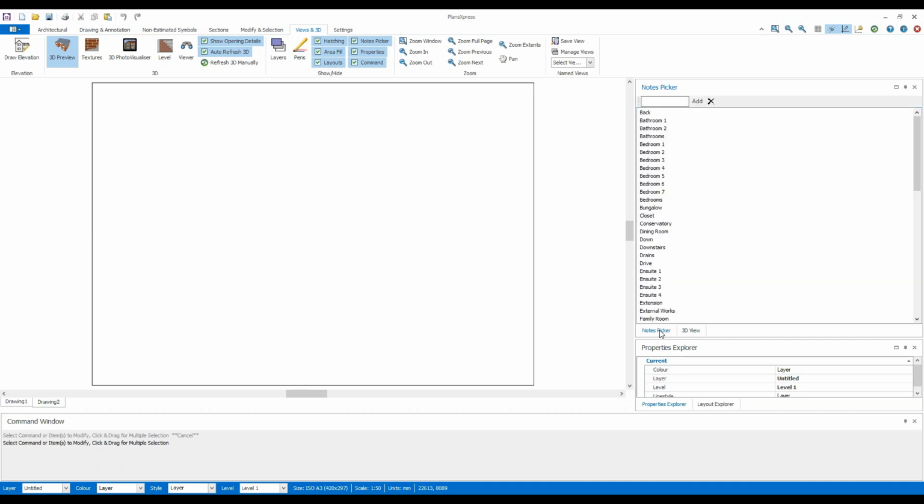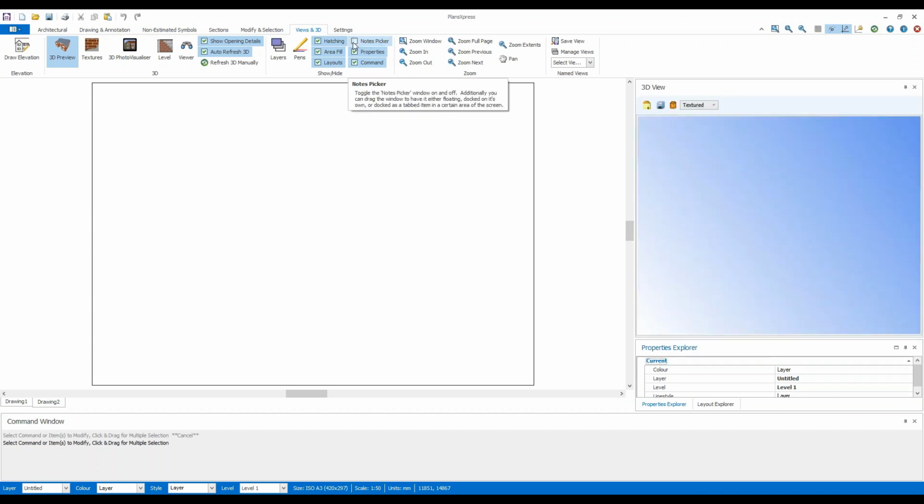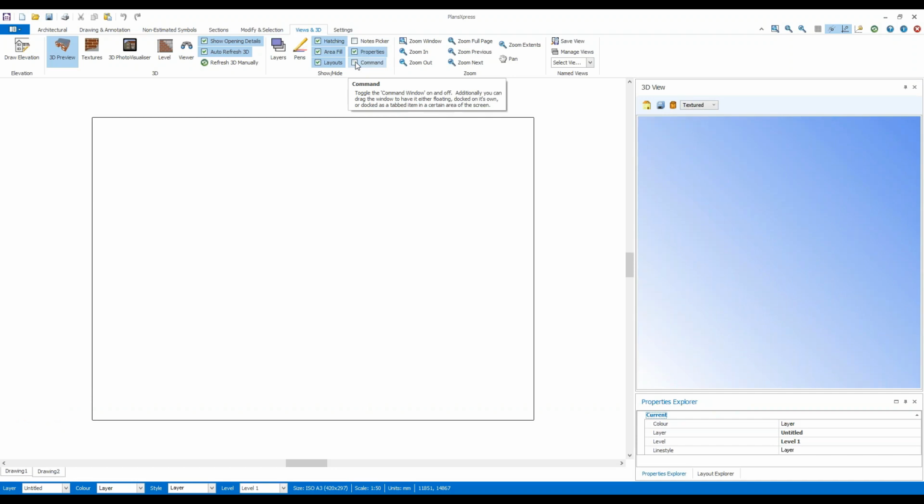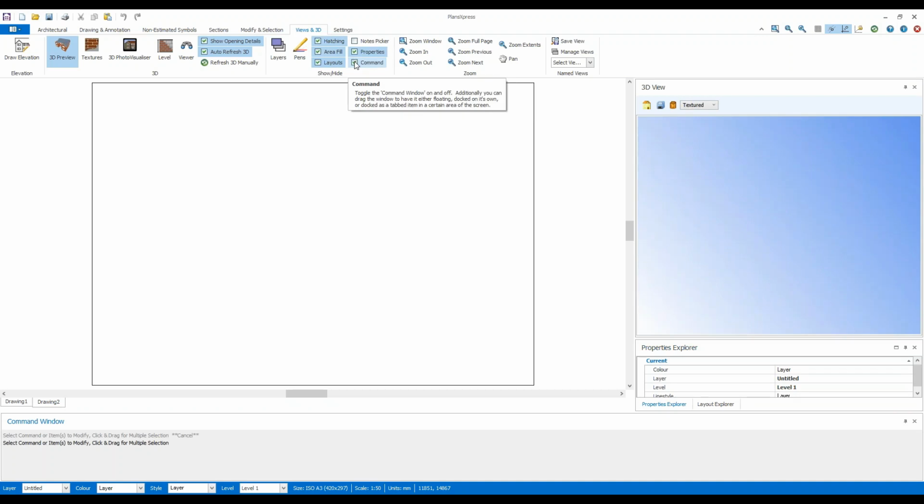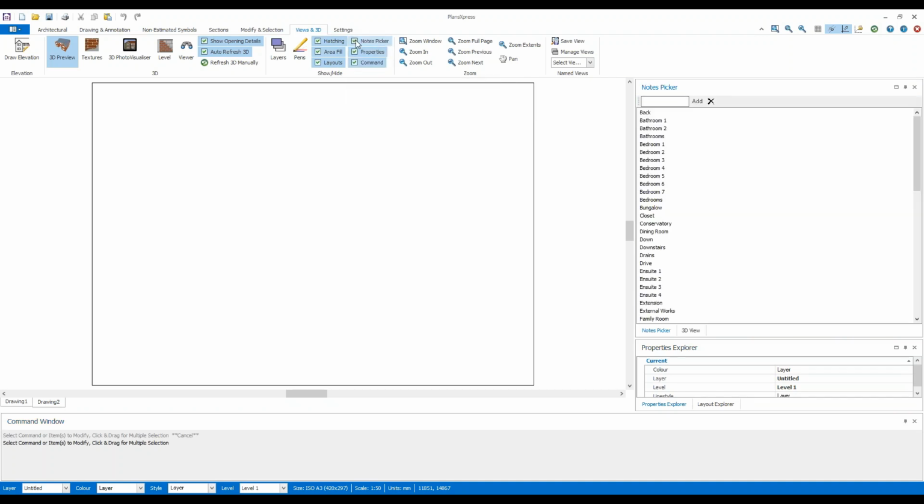You can switch off all of these different windows using the show hide options on the Views and 3D tab at the top here. So, for example, we could switch off the notes picker or the command window. If you ever lose your command window, you need to go to Views and 3D and tick command window to switch that back on, because it's obviously essential that you can see it.